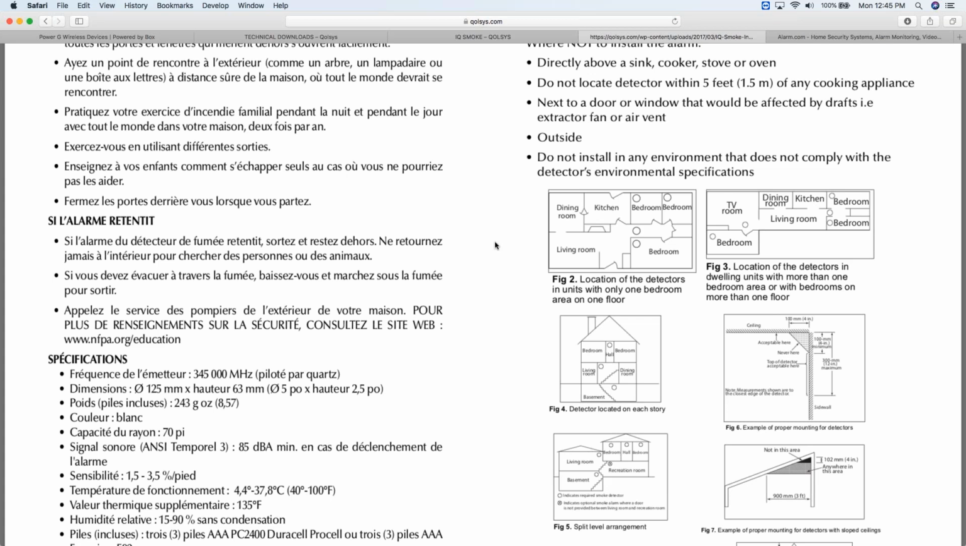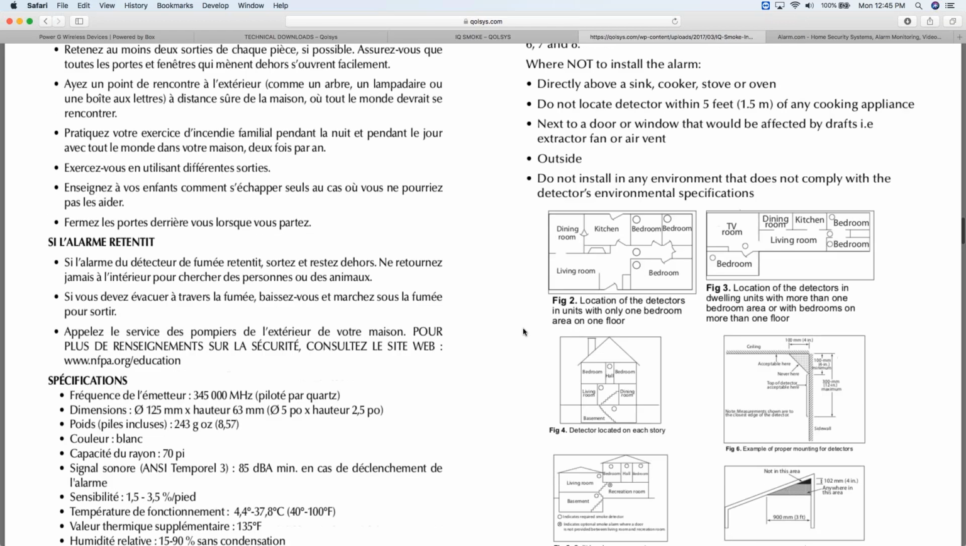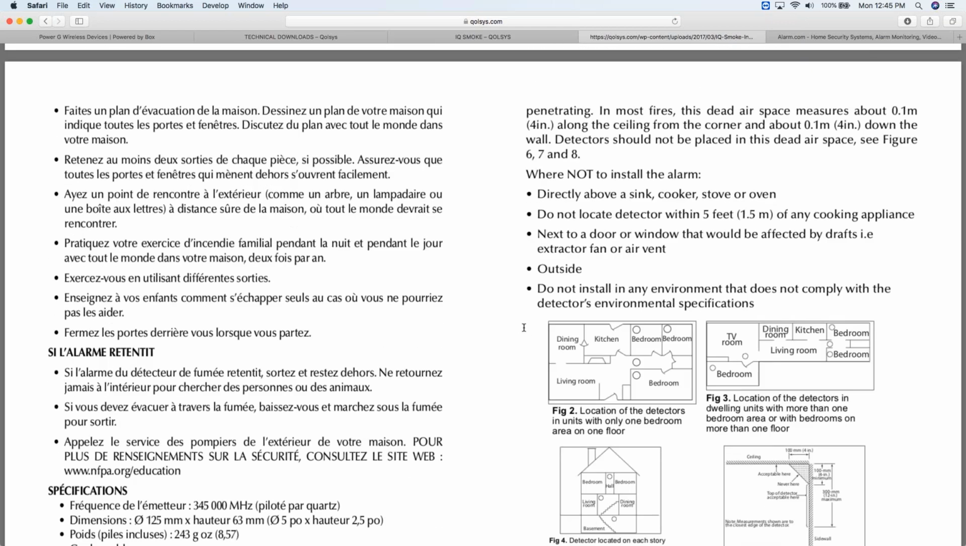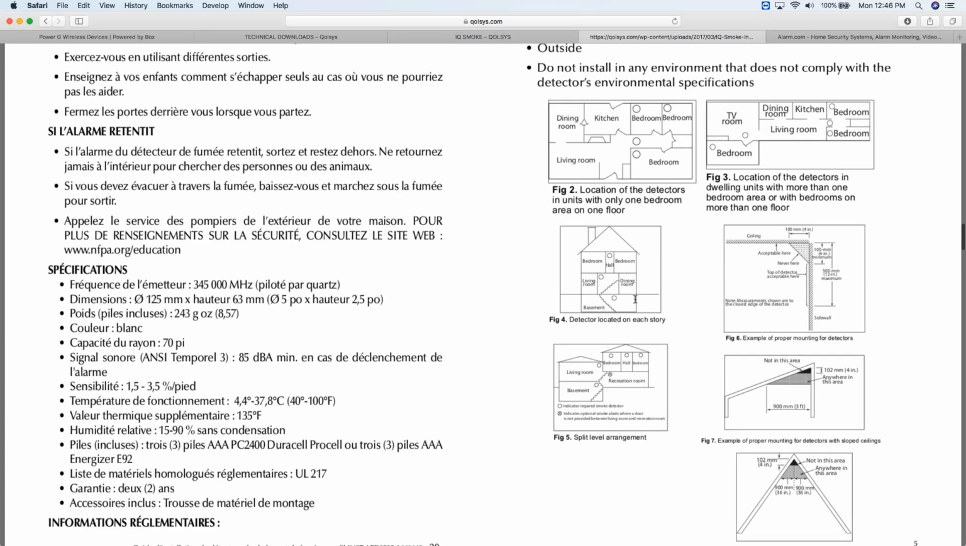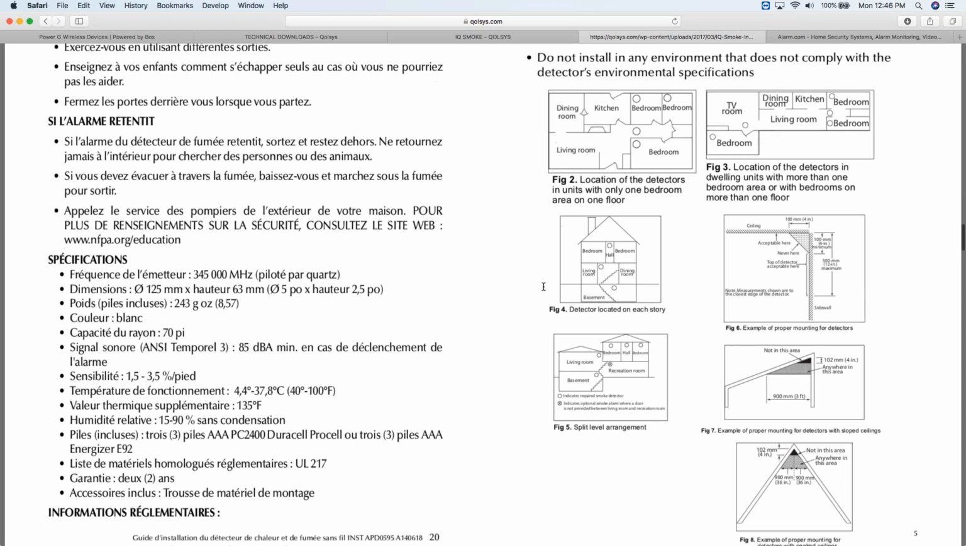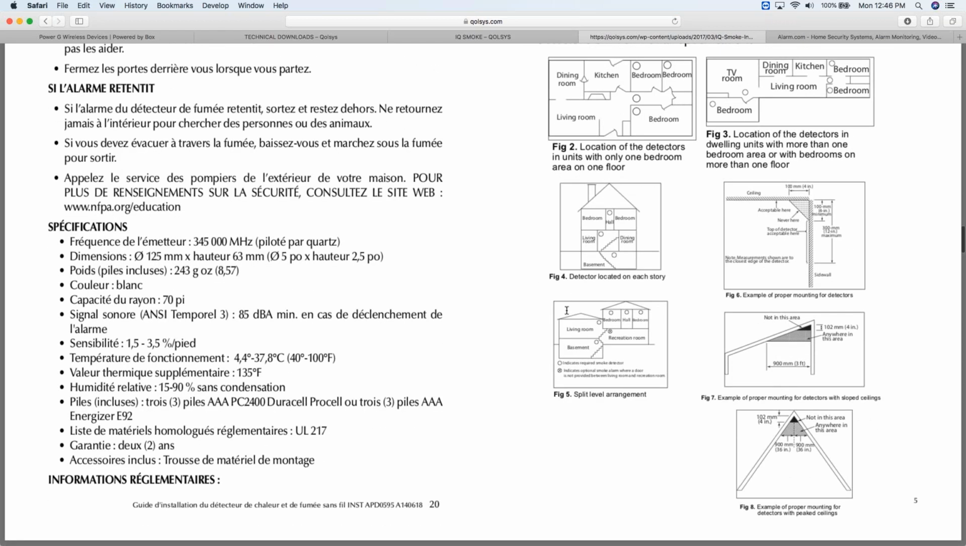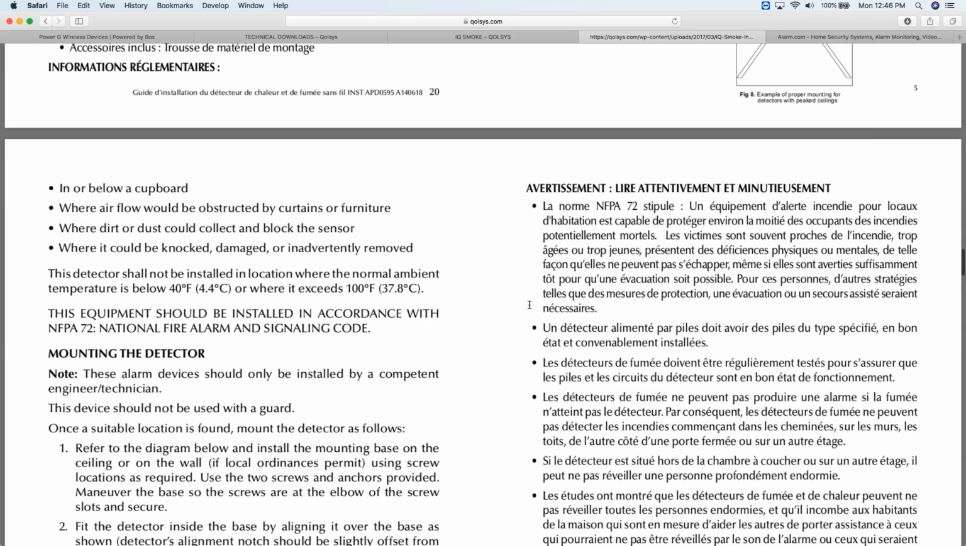Now, as far as installing these go, we don't necessarily have specific recommendations. I guess our specific recommendation is to follow the NFPA 72 National Fire Alarm Code when it comes to installing these. This has some guides, right? You got to have one on every floor. I think they recommend one in every living area, and then one outside of those living areas, right?